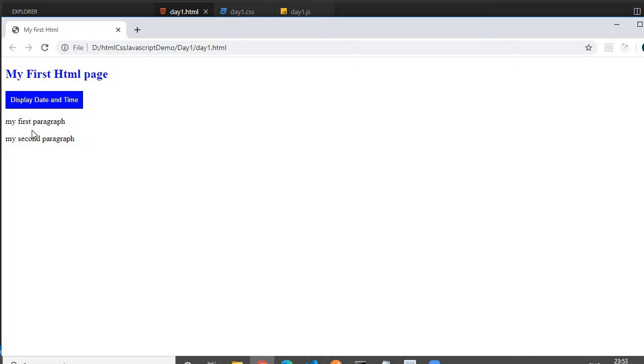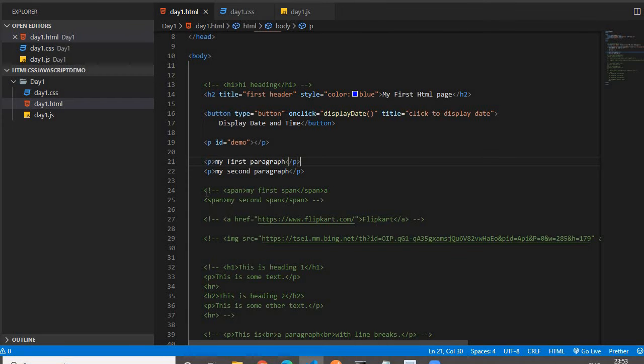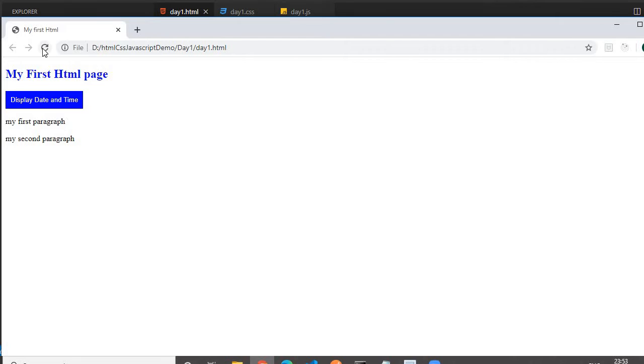If we are writing something within an HTML element and that content is displayed in top down fashion, like in a new line, then those elements are called block elements. So P is one of the block elements. If something is displayed in a row, means side by side, then that element is called an inline element. For example, if you see this span element, if you uncomment this one, then save this one, go to your application and refresh. See, my first span is displayed, then my second span is displayed.